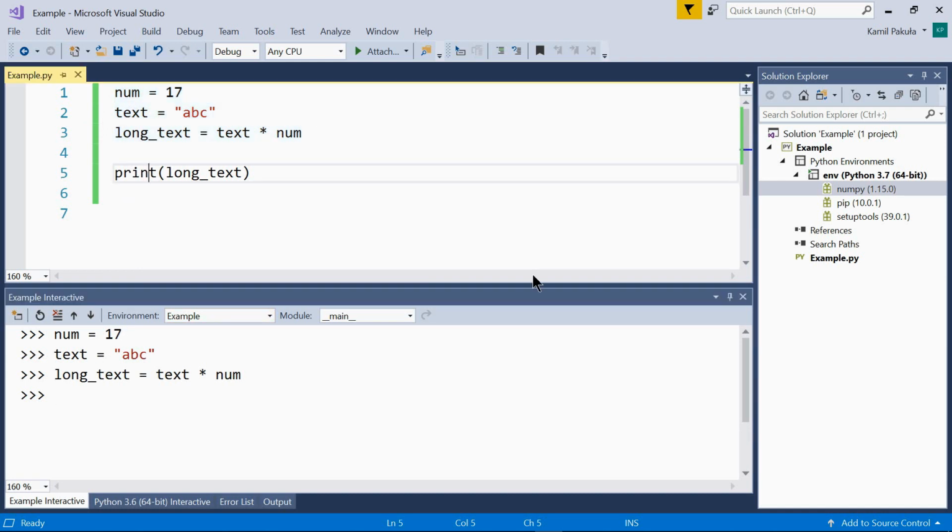Well, what we saw in this video is just the basics of using Python in Visual Studio, but Visual Studio is really a powerful IDE and you can do lots of stuff with Python in it. So I encourage you to choose Visual Studio as your Python IDE. It's really great.